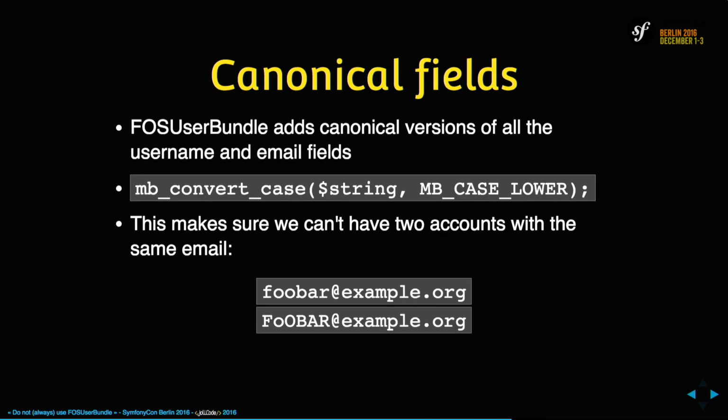In FOSUserBundle, the username and the email fields have a canonical version. This canonical version is only the lowercase version of the field, of the parent field. This allows to make sure you don't have two users with the same email, but with a different case.